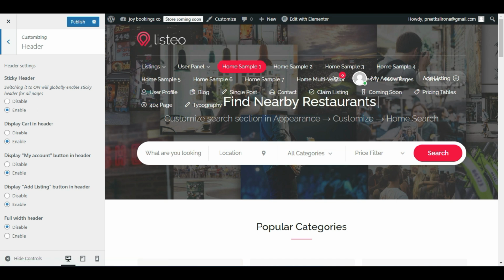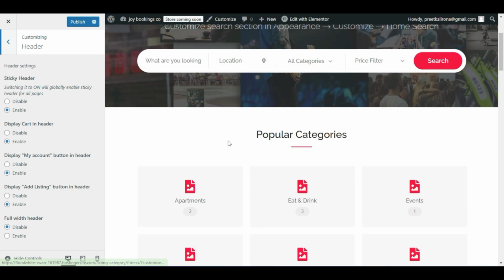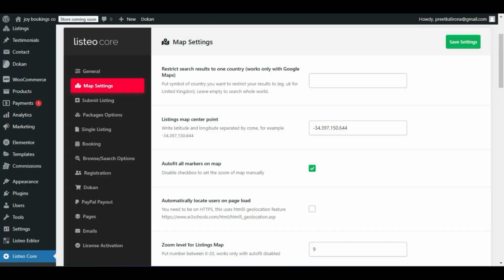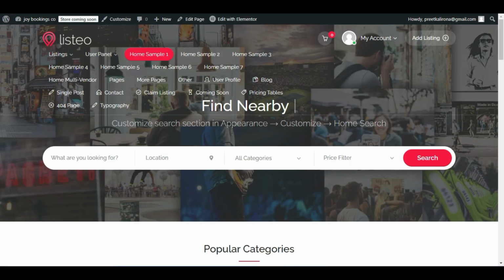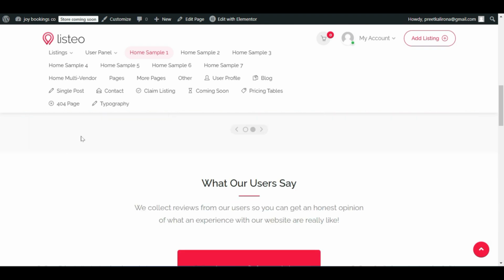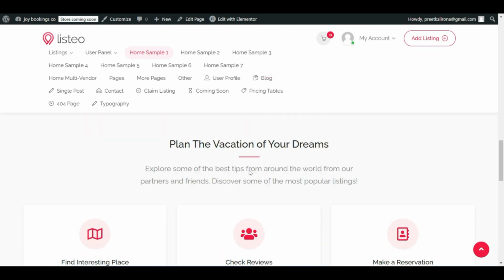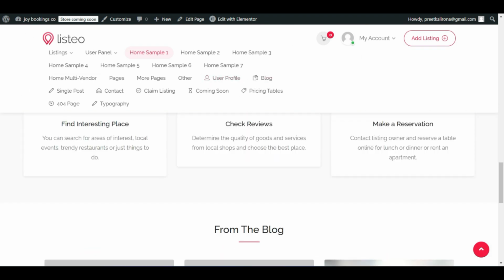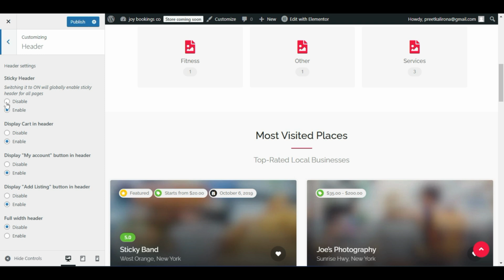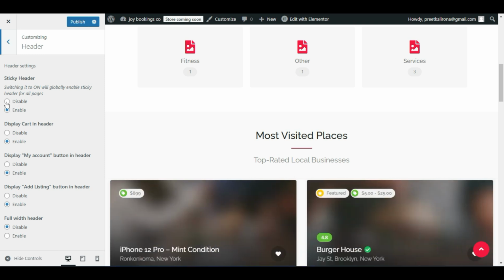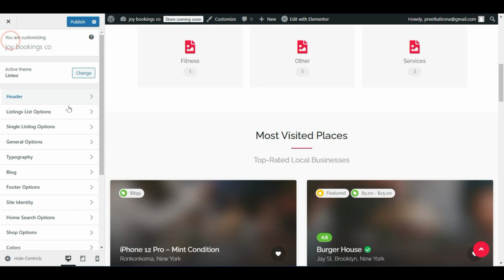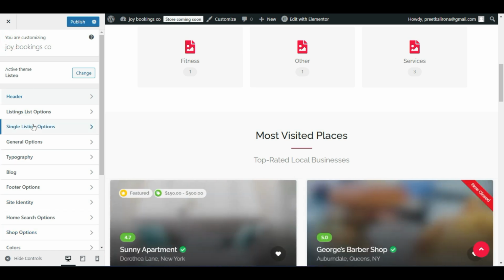If you want to keep a sticky header, if I scroll my website, let me open it in a new tab. Now you can see our header is sticky. It sticks there, right? So we have to keep it enabled, or if you want to disable it, you can disable your sticky header here. We are customizing some options now.